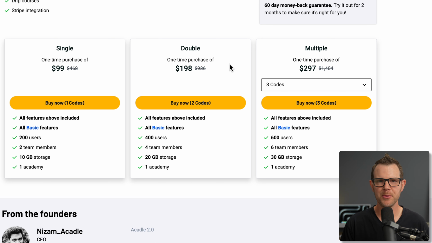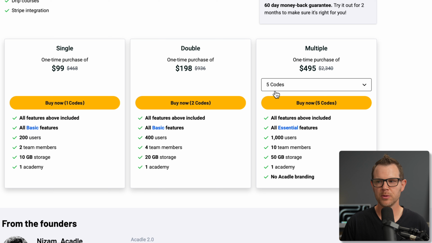Now, here is where the nuance comes in. For codes 1 through 4, we're getting the basic features. I'll explain what that means in a moment. Once you get to codes 5 through 9, you're going to get the essential features. So let's take a moment and look at what the difference is between the basic features and the essential features.